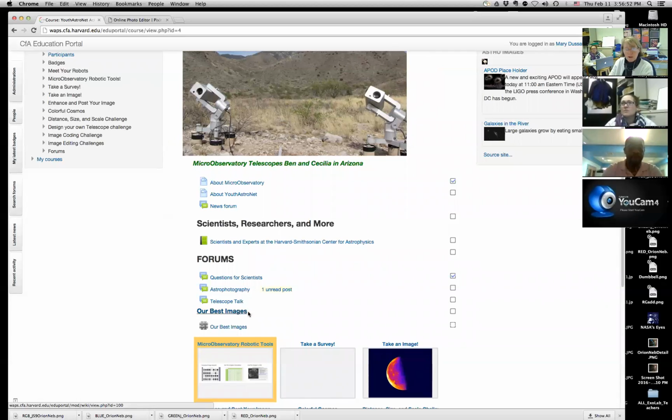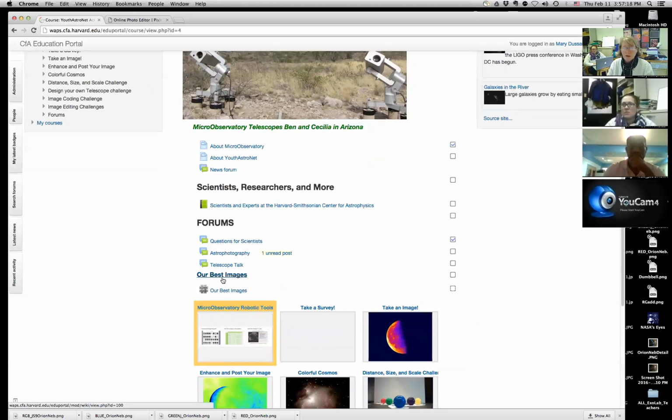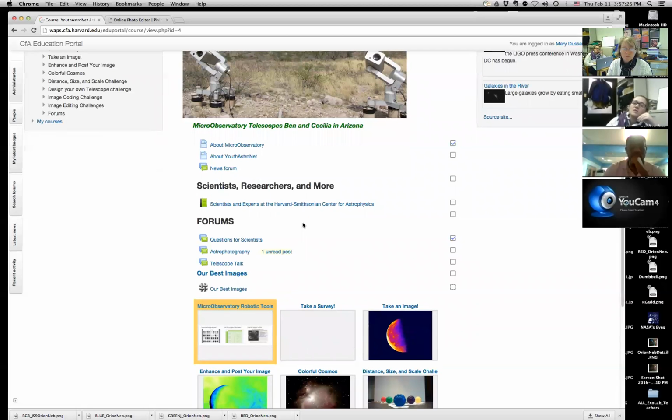If you want to make multiple wikis, we can talk about that. I'm not sure how. Right, but if you have ideas for a second kind of wiki, if you want a student capstone wiki versus an Our Best Images, you know, we could make a couple of different wikis within the youth forum. You can make wikis within specific challenges as well.